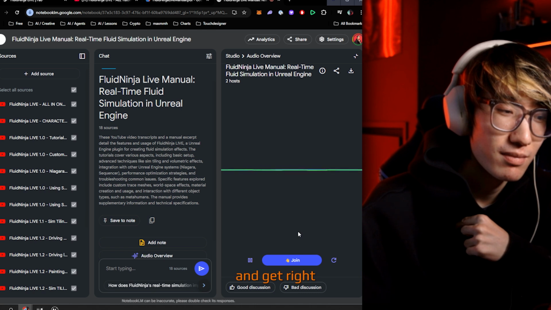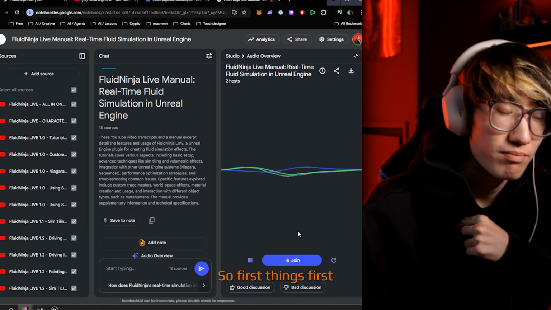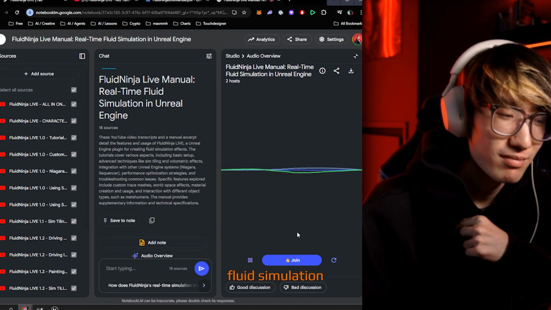We can skip the fluff and get right into the stuff that matters most for your project. So first things first, you need to understand that fluid simulation container, it's like your workspace for creating that wind effect.